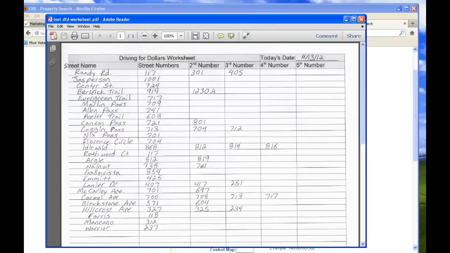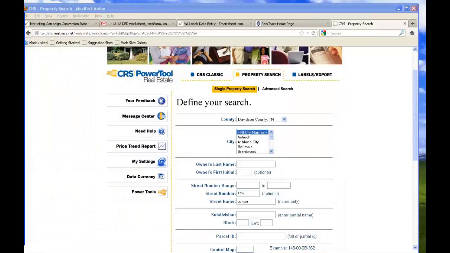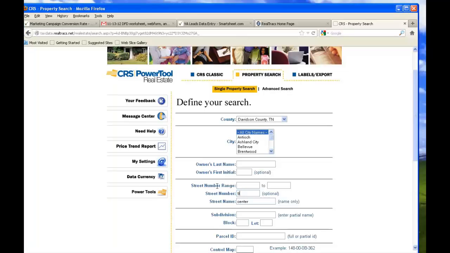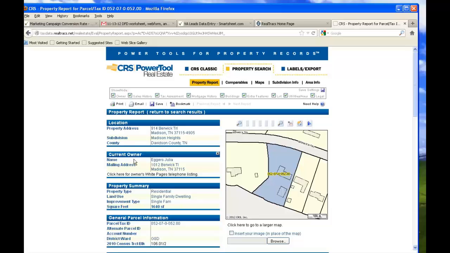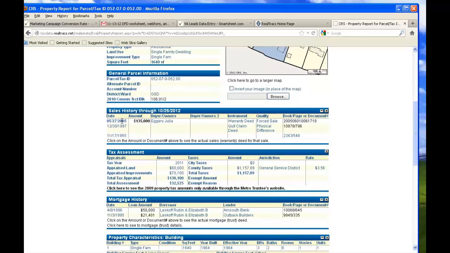The next one that we're going to have is Berwick Trail. You're not going to enter trail again. All you need is the first name. But 914 Berwick Trail. So 914 and Berwick. Hit enter or click search. Julia Eggers. And she does live at a different address. This is a good one. So you wouldn't even need to go to this.